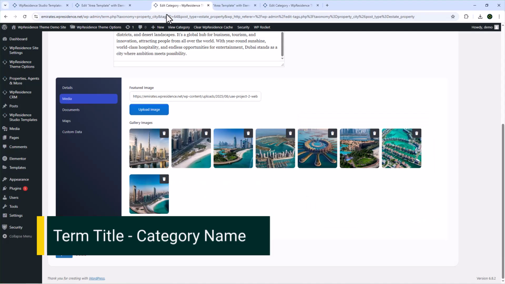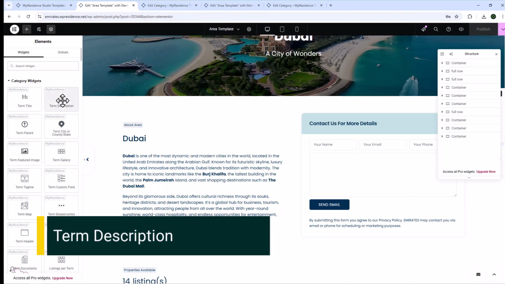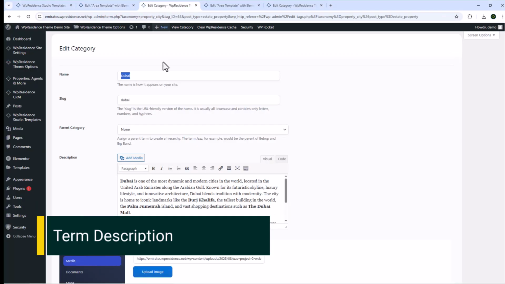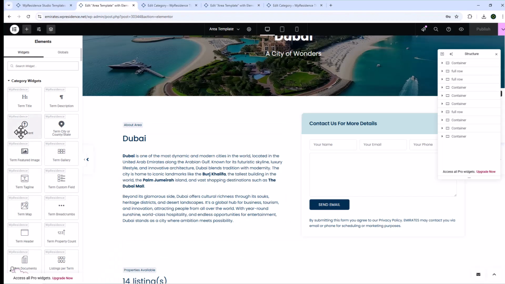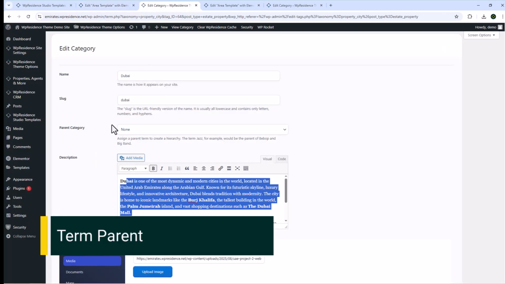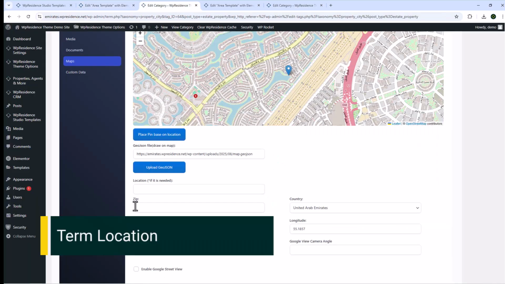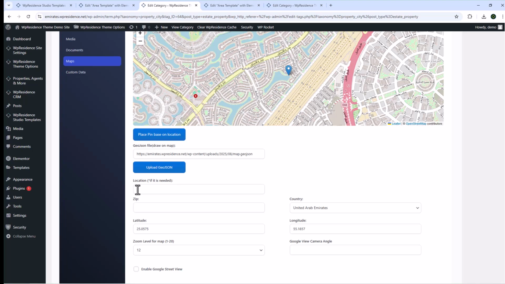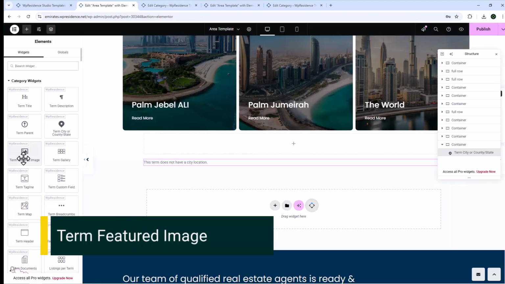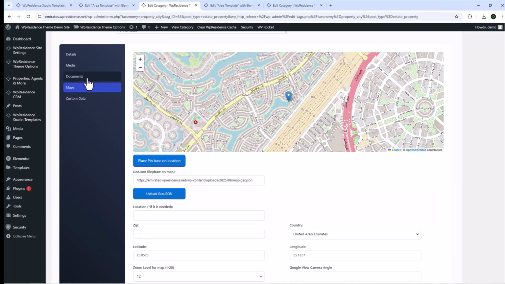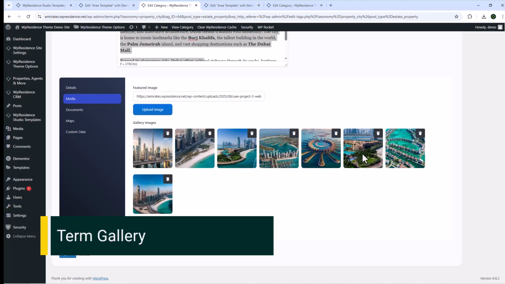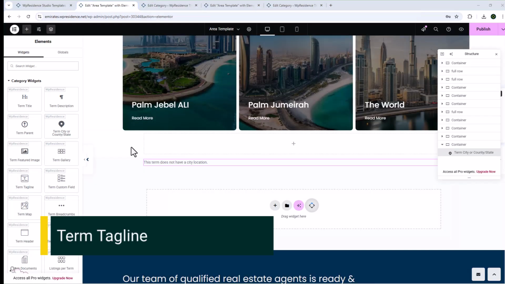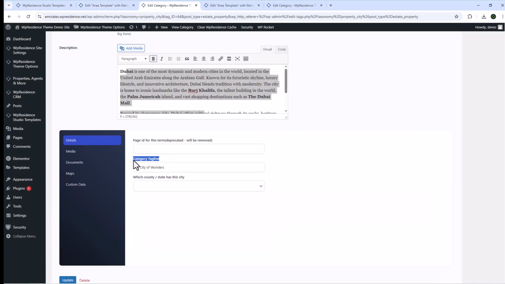You can use term title, which shows the category name. Then we have the term description, which displays the category description, where you can also use the editor, like bold, links, and so on. Then we have the term parent, if you want to show and add a parent category. You can also use term city or county state, which refers to the category location if you use that field. Term featured image, each category can have its own featured image added from theme options media. Term gallery shows a gallery of images you can add for each category. Term tagline is a short slogan or text you can add for each category.